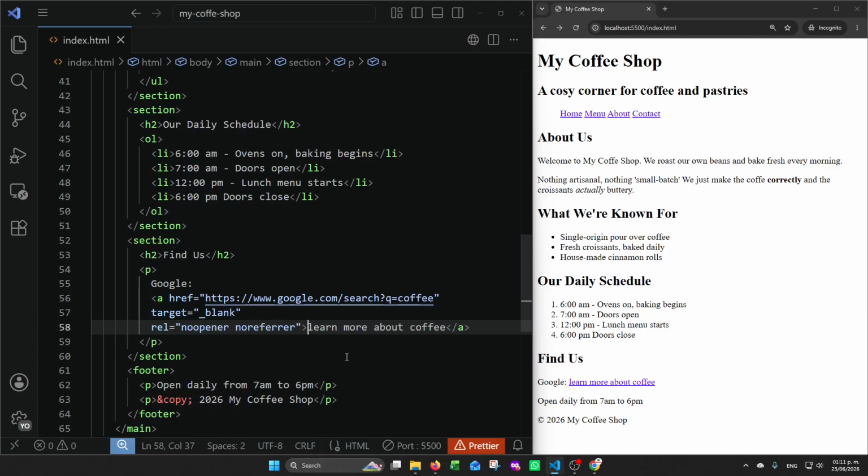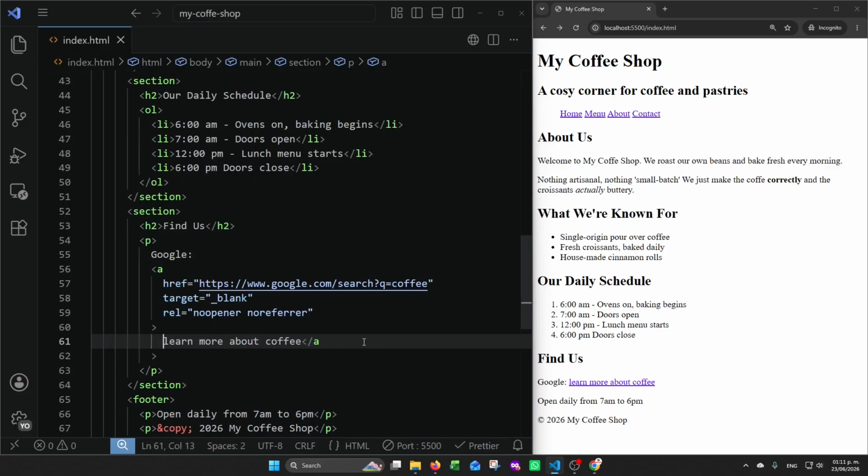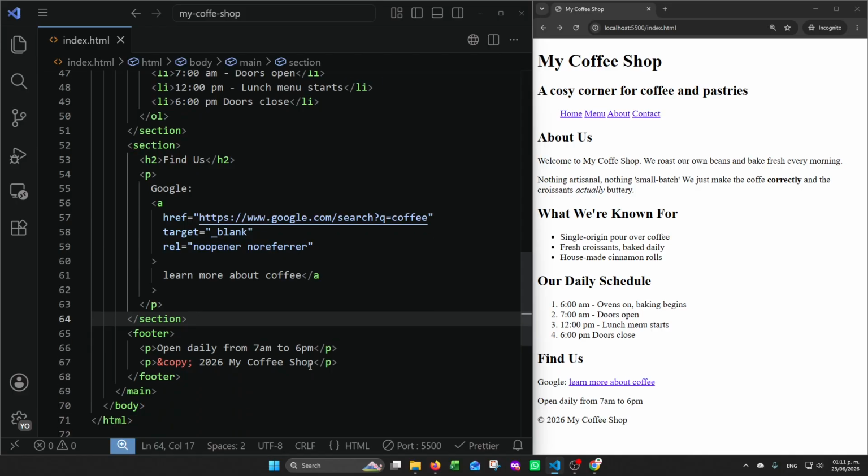So let me press Control S and see how Prettier formats this mess. And there we go. It made it a little bit prettier? I don't know. You tell me.